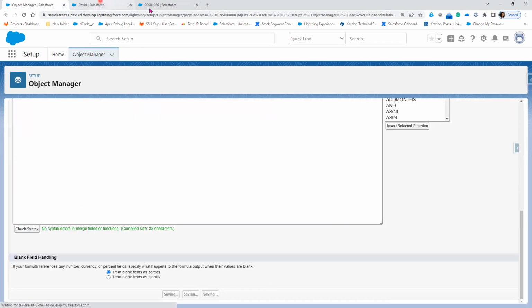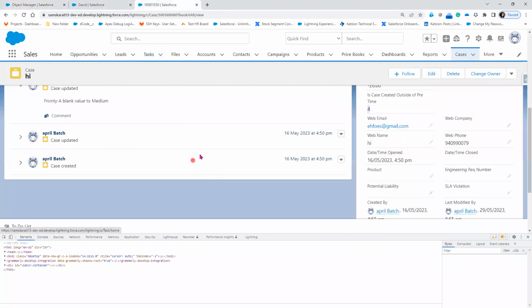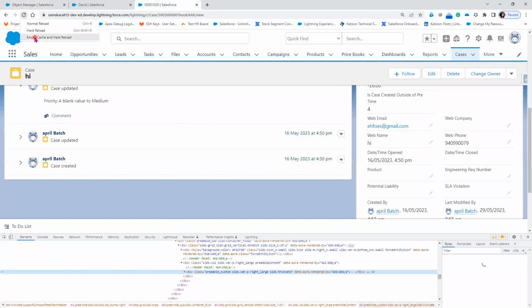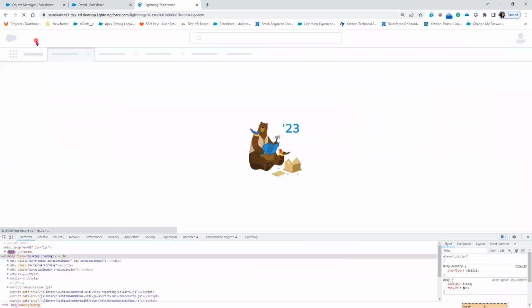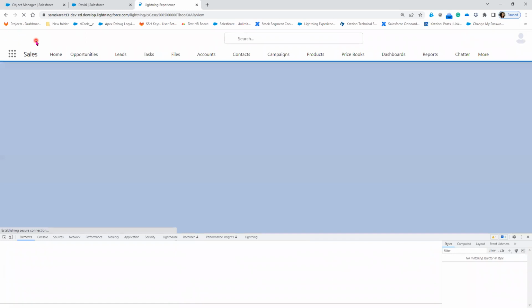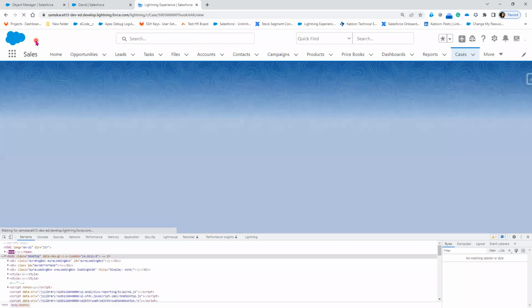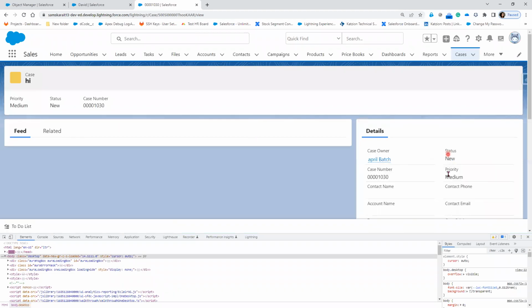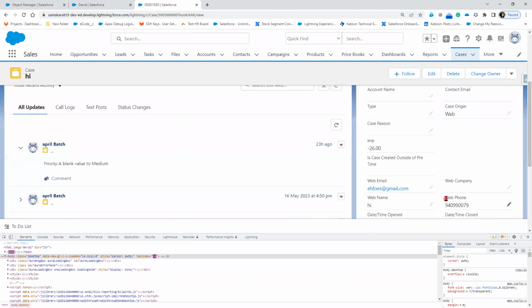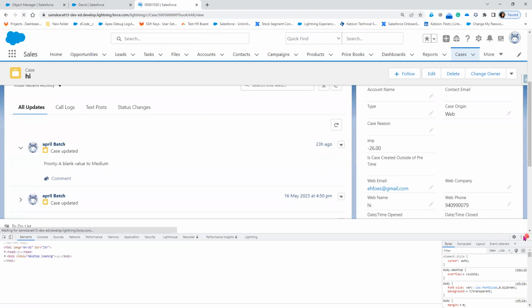Quick save. And the preferred time is, from the preferred time we are getting the hours. So we have given 4:15 there. So it should be taking the 4. So preferred time, it says blank. Why is it saying blank?